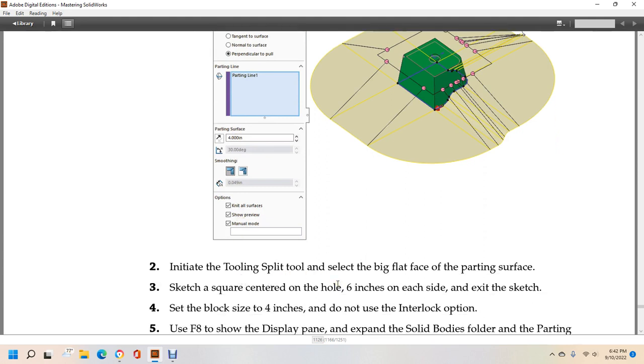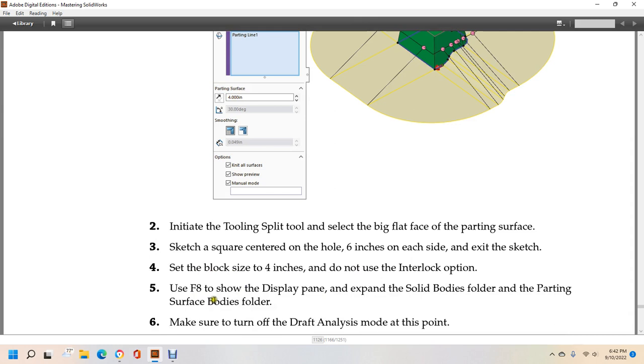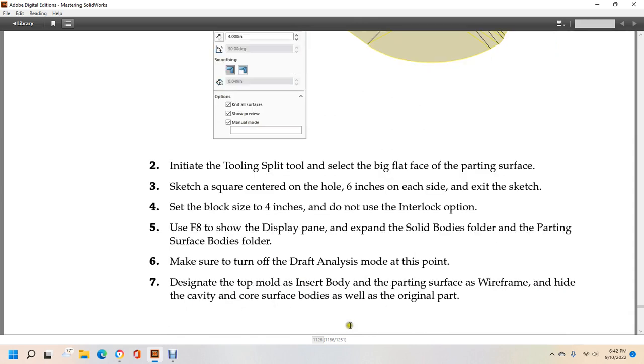Initiate the split tool. Select the big flat face of the parting surface and sketch a square centered on the hole, 6 inches on each side. Set the block sides to 4 inches, and do not use the interlock option. Press F8 to show the display plane. Expand the solid bodies folder and the parting surface bodies folder. Make sure to turn off the draft analysis mode at this point. Designate the top of the insert body with the parting surface, the height of the cavity, and the core surface bodies, as well as the original part.